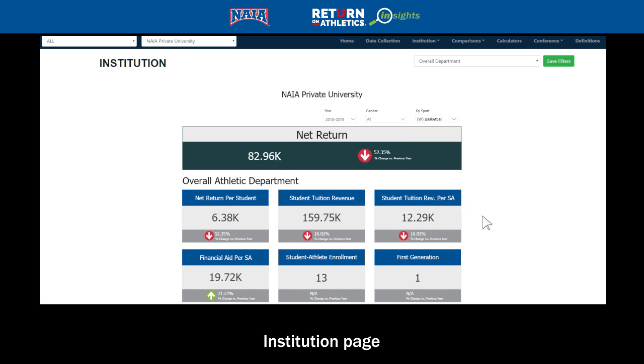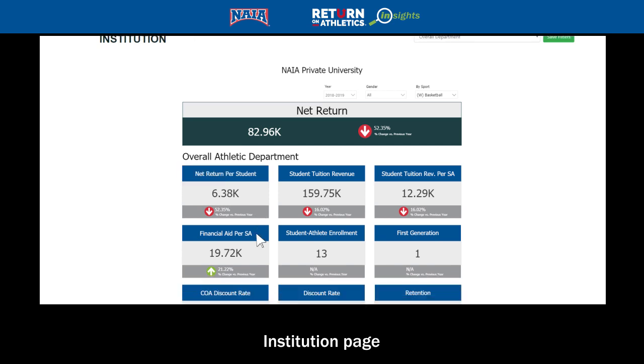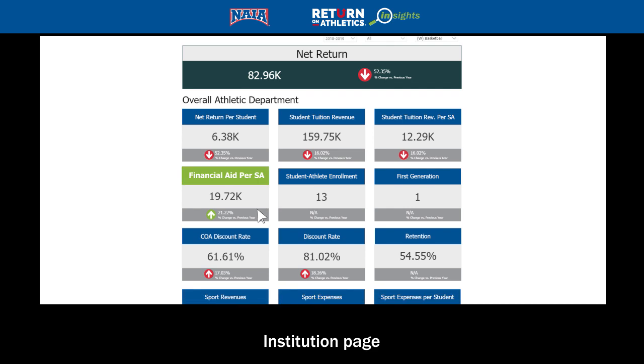You can see how all the metrics changed on the page. These are now the values specific to the program we filtered by. The administrator can now see how the women's basketball net return has decreased. They also see an increase in the amount of financial aid per student, and as expected, see an increase in the full cost of attendance discount rate and the tuition-only discount rate.